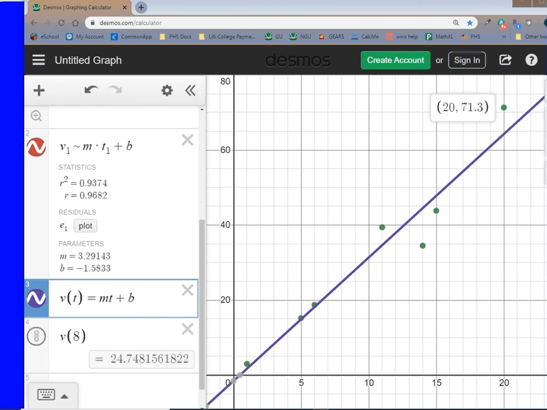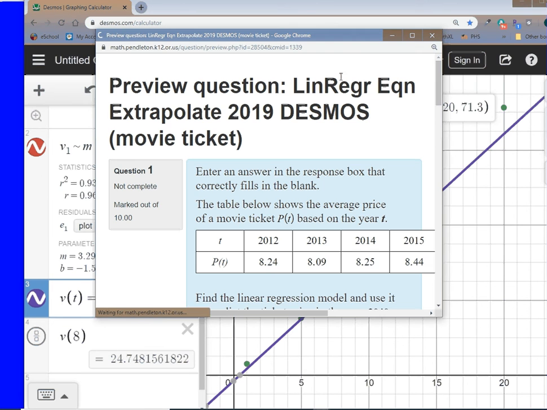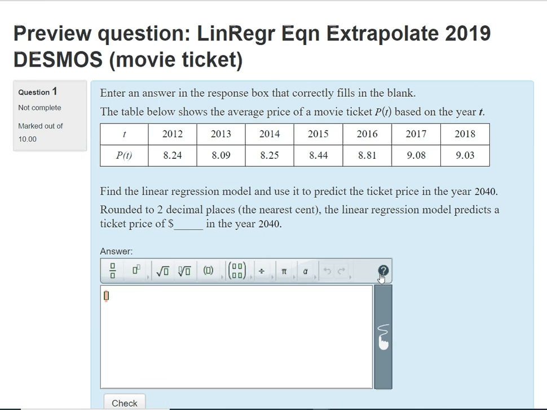So what about one like this? Okay, another movie ticket one. They're giving us data. Input data is the year, the output data is the average movie price. Now, how do you think I could use technology to answer this? Rounded to 2 decimal places.